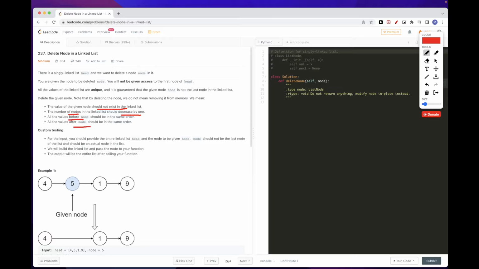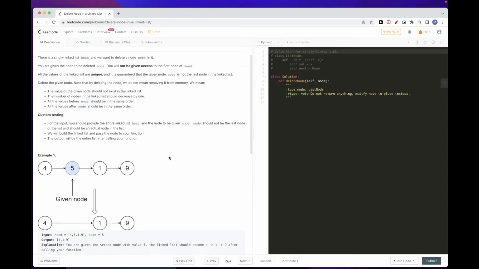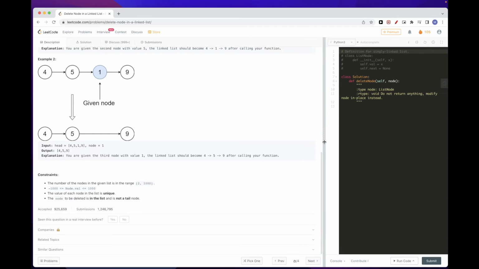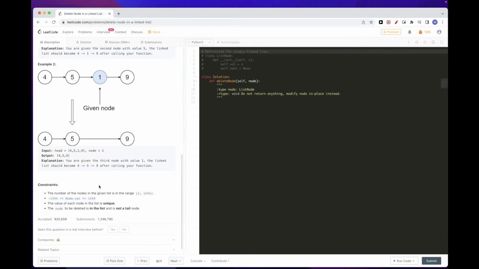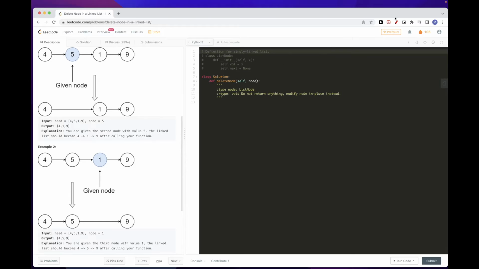So roughly what they are saying is that they don't care how we remove it, but we need what was before to stay before, what was after to stay after, in the same order, and the value that should not be there anymore, right? So if you take a look at this example here, the value we want to remove is 5, and once we remove it, we get this. That's the main example basically. The other one is removing this one, and so we get this.